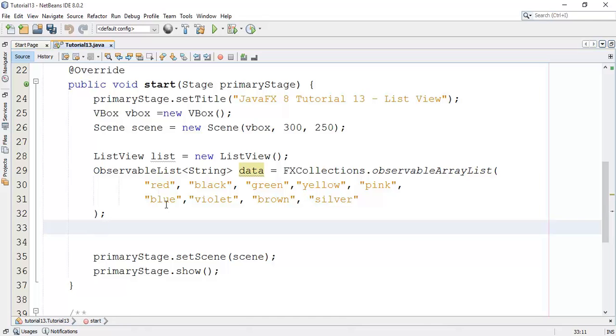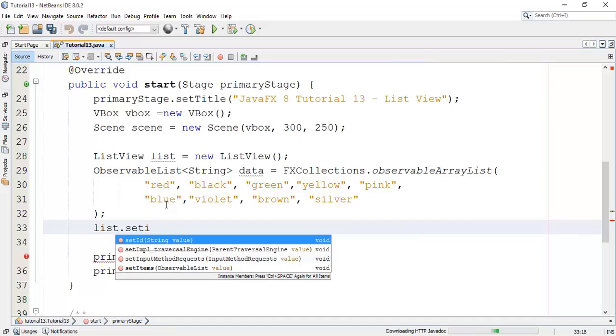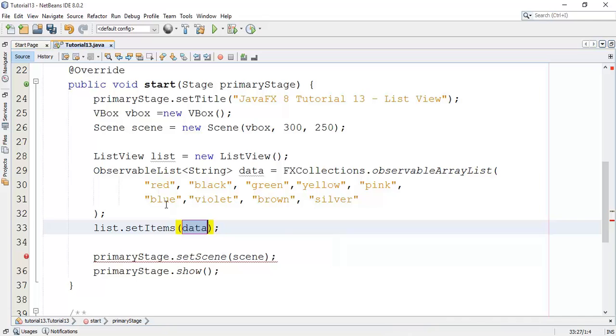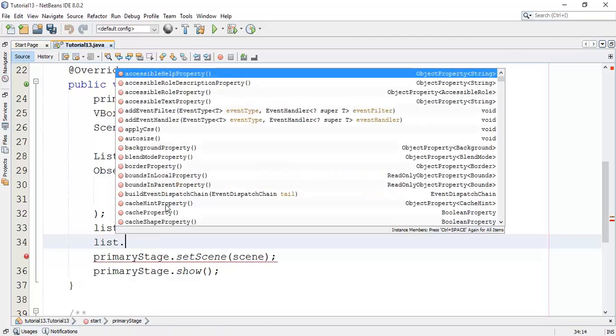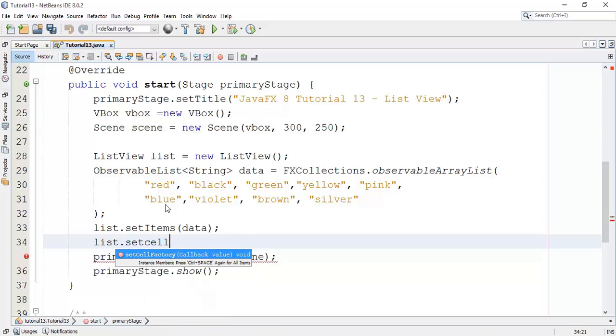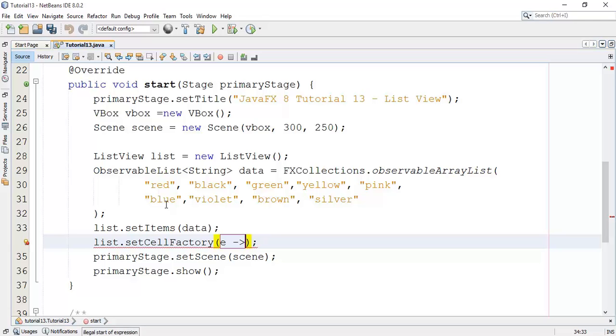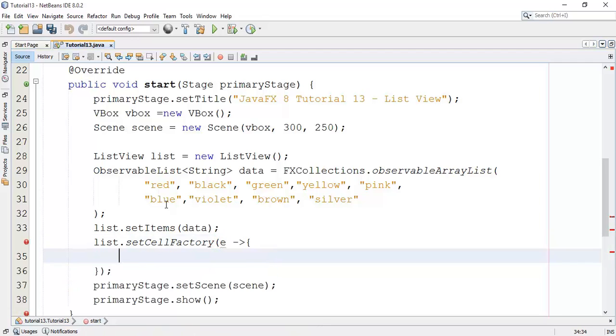So I'm going to add these items. So list.setItems data into the list view. Then next I'm going to create a cell factory for the list. So list.setCellFactory, and I'm going to add some class with the lambda expression. And I'm going to call a class through, say class name ColorName.